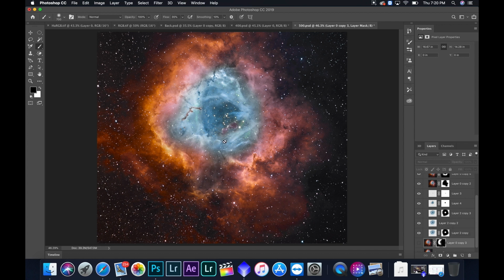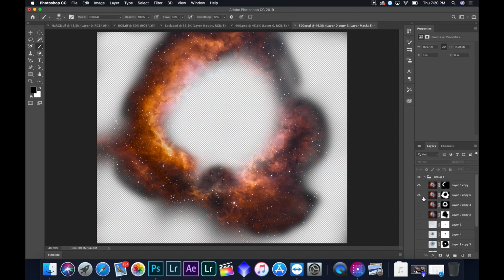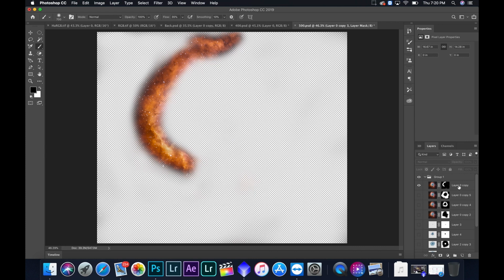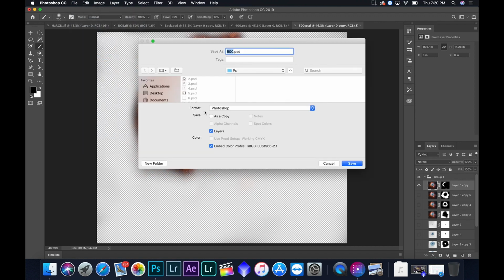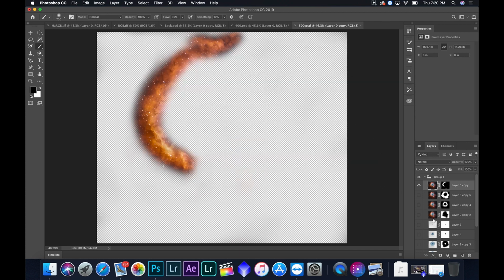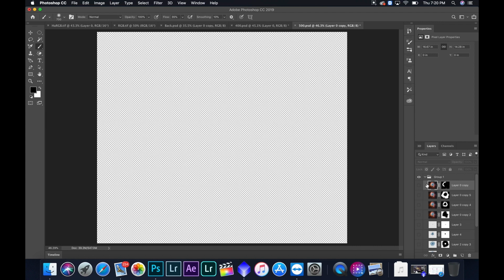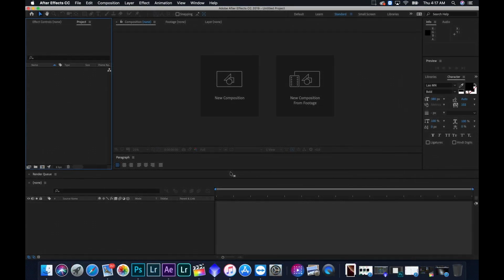After you have masked out all these layers, what you want to do is go back in here and shut off all the layers except for the one that you want, turn on each individual layer, and go up and save each one. You want to save them in the Photoshop format. After you save each one individually, the next step is to open it all in After Effects.